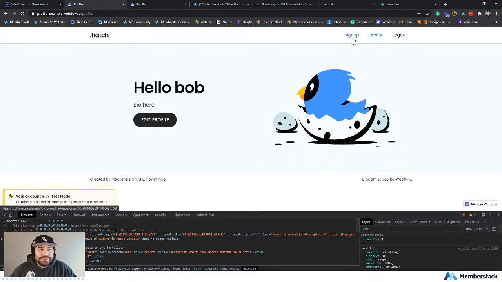Now we see this, but we still see the sign up. So we're going to remove this. We see log out. We don't see log in anymore because we're already logged in. So that's cool.